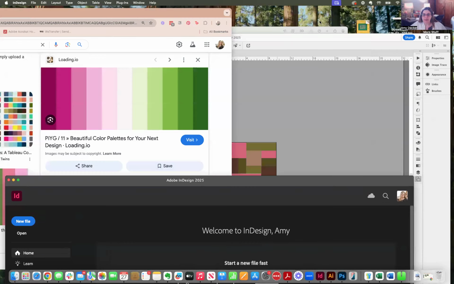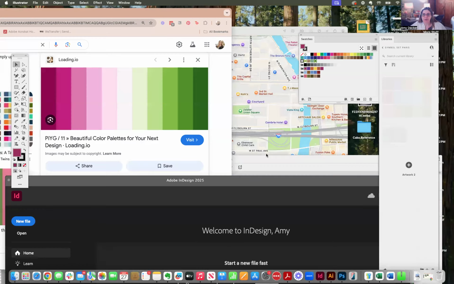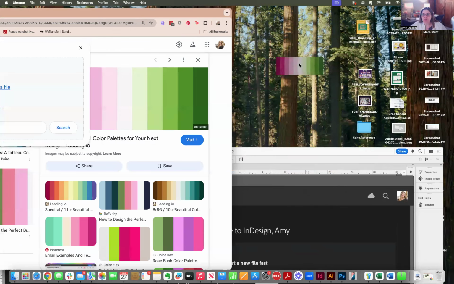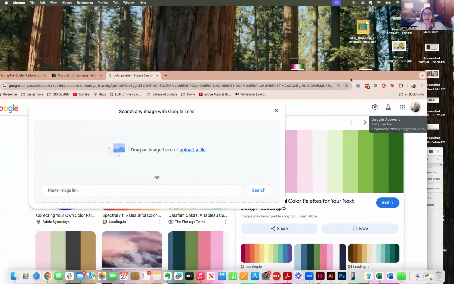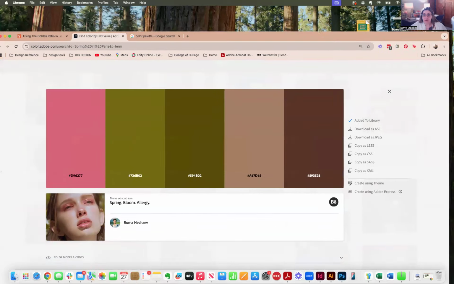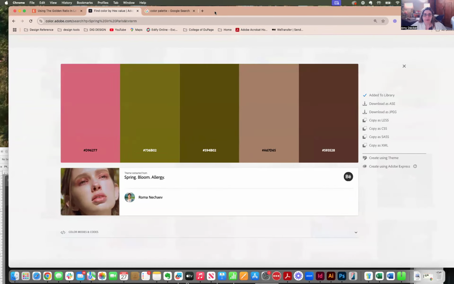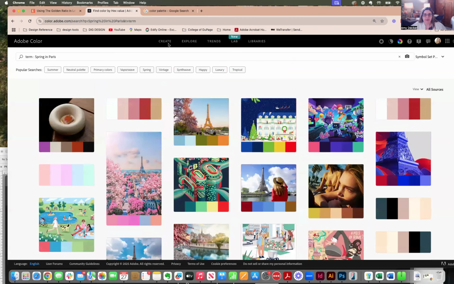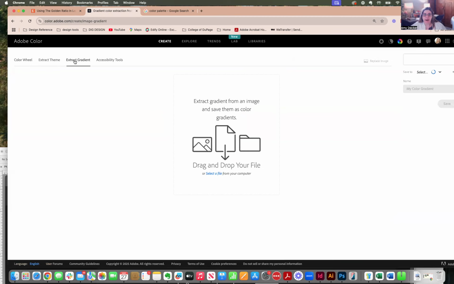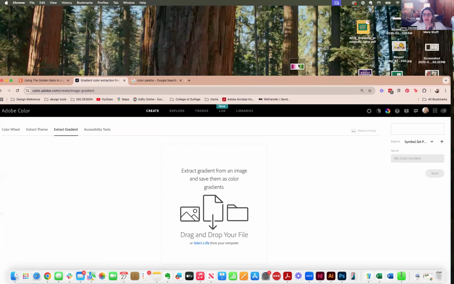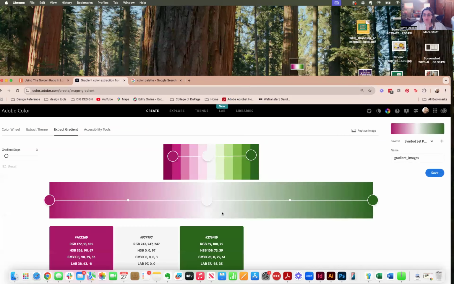I'm going to get to my desktop so we can, I have so many things open. Okay. I'm going to grab this image right off the internet and put it on my desktop. There it is. I'm going to go over here to Adobe Color, and I'm going to say create, extract gradient. And I'm going to grab that color palette and put it right there.